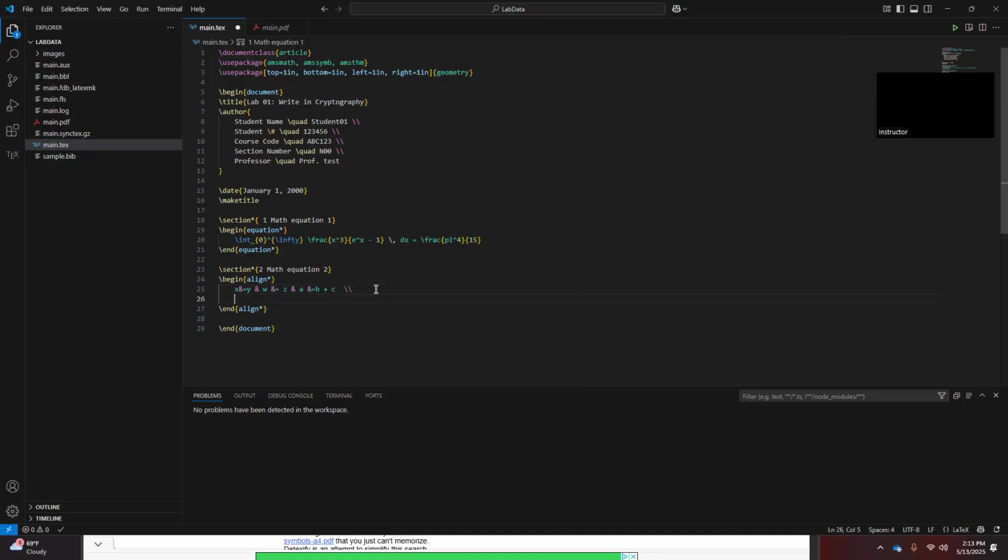Then again, 2x ampersand equal to hyphen y minus y ampersand w, comma 2 set and a and is equal to b. Okay.